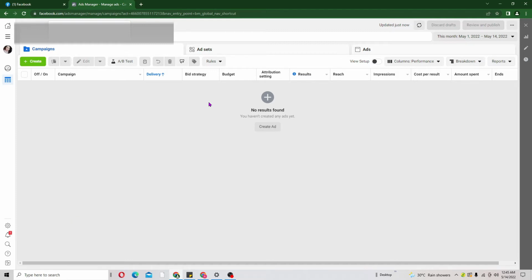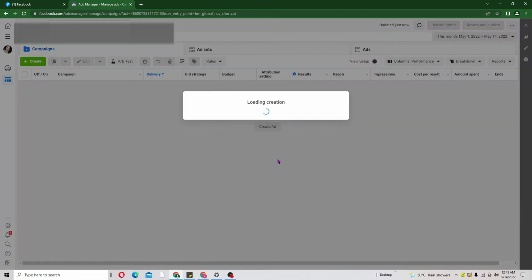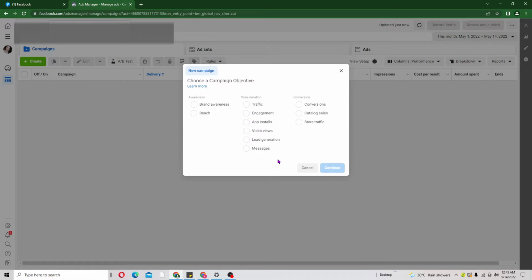So now that we are here in our personal business manager, the next thing that we need to do is to click on create. When you click on create, it's going to bring a pop-up like this, which we can see the campaign objective you really want to choose.